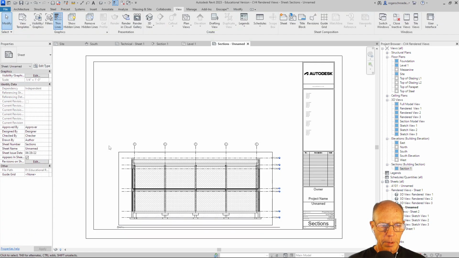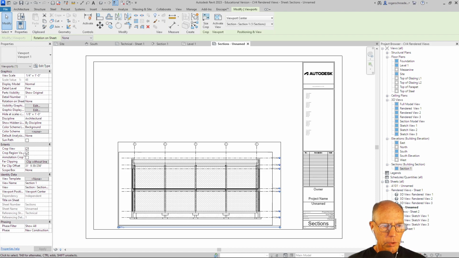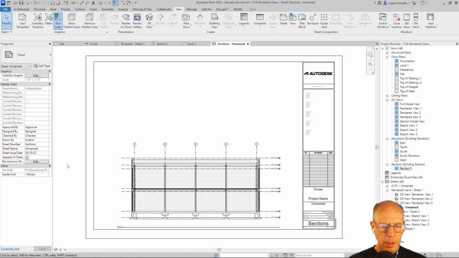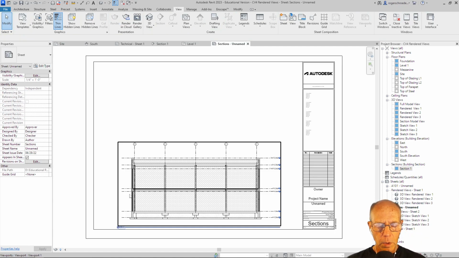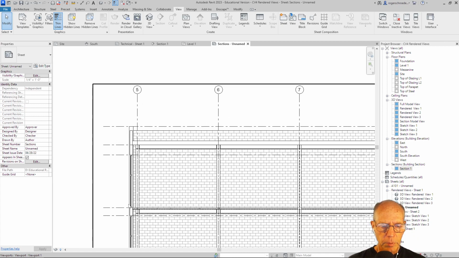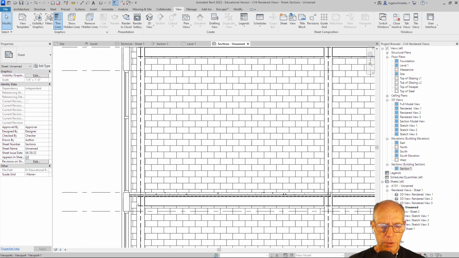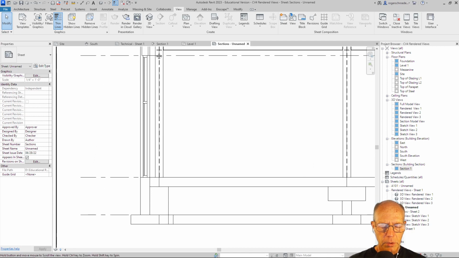And we have the crop box showing. So I want to make sure that the crop region is not visible. And that just makes it look neater on the page. So what I want to do now is show you how we can actually create these new views, a couple of new views detailing these areas that might be of particular interest to us.